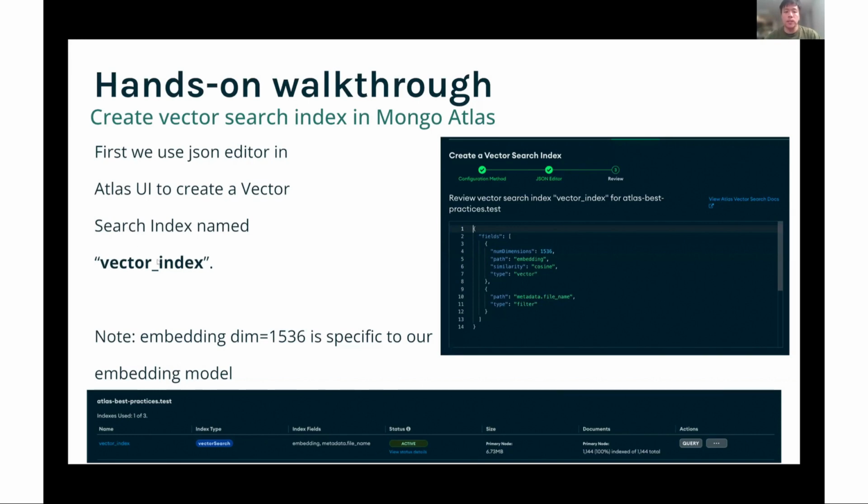The search index is named vector search. Give it a moment after it's created. I already created it in my cluster, so I have a screenshot below. Notice we have an embedding dimension that needs to match our embedding model, because Mongo Atlas also supports different embedding models. So depending on the embedding model you use, you might have a different dimension. Here we have 1536, which is the OpenAI embedding model like we saw in the beginning of the notebook.